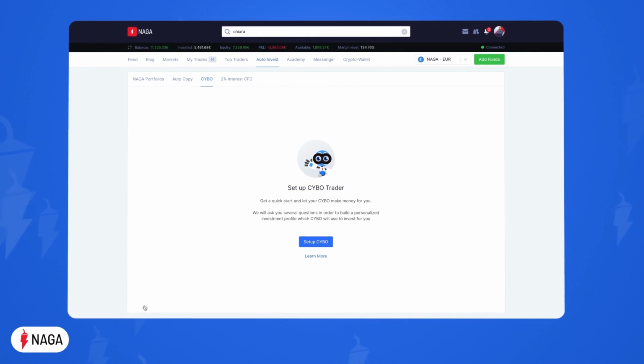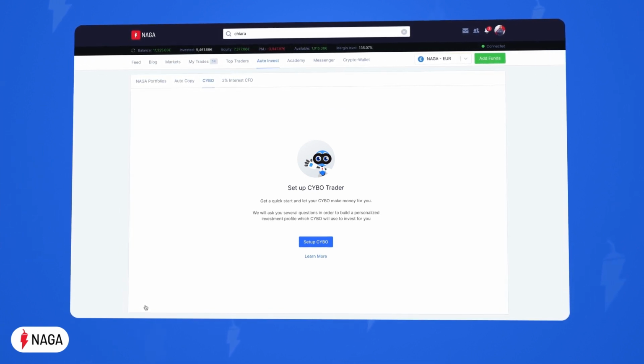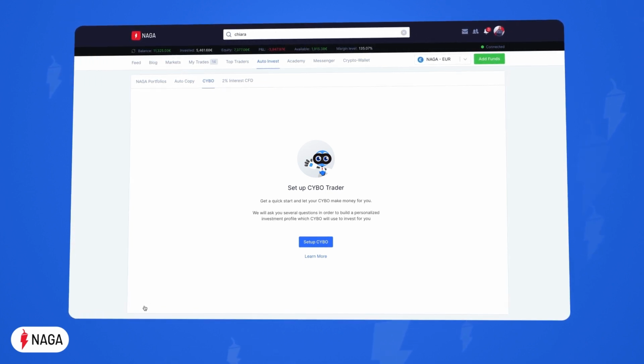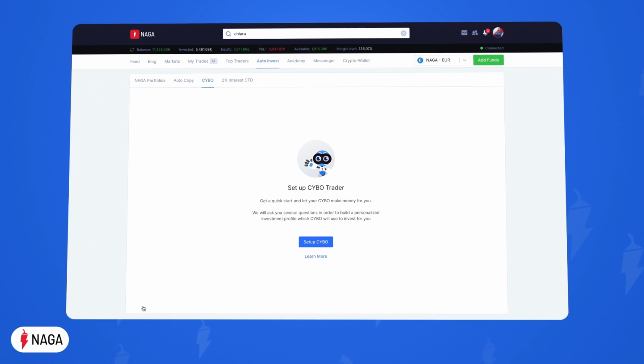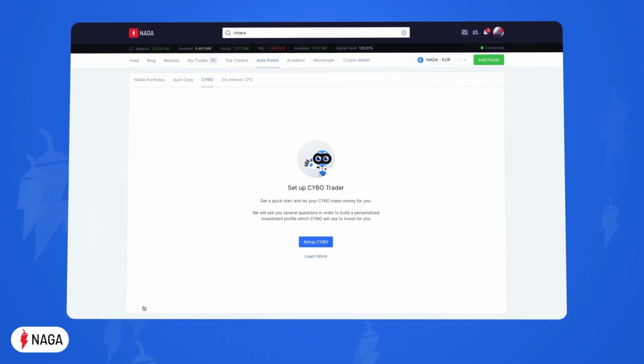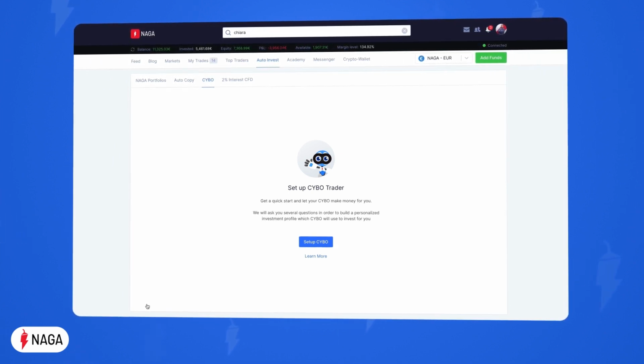So all you have to do is enable Saibo, and Saibo will open and close positions on its own. We recommend that you do not interfere with Saibo. Saibo is designed to teach itself over time. It's a machine learning tool where it's picking up on the wisdom of the community to help make profitable trades for you. Saibo is a set it and forget it type solution.